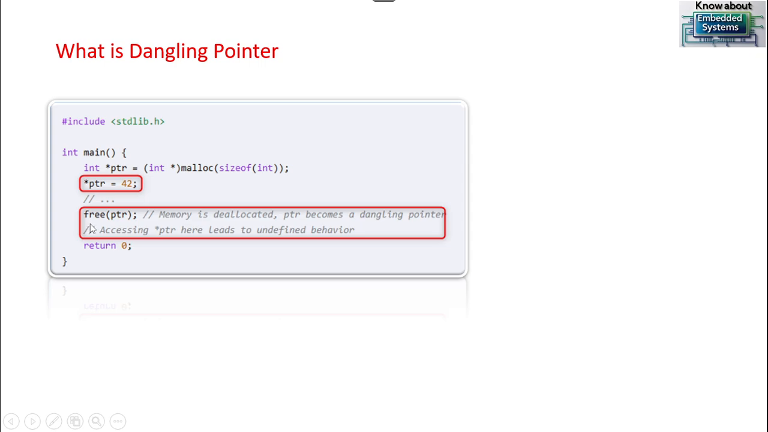deallocate the memory which is allocated for your pointer. You can see here free pointer. This deallocates the memory allocated to the pointer, and the pointer becomes a dangling pointer. Accessing this pointer will lead to undefined behavior. Sometimes it may take a junk value, or it may cause a memory segmentation fault as well. This type of pointer is called a dangling pointer. You should not use a pointer after deallocating the memory.